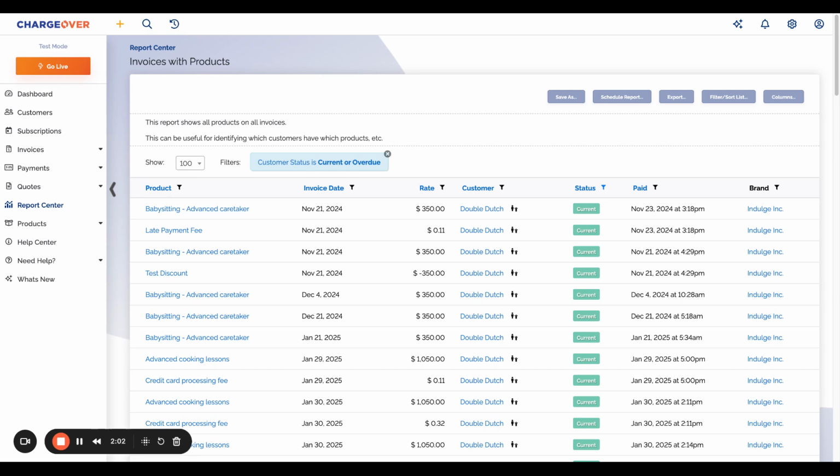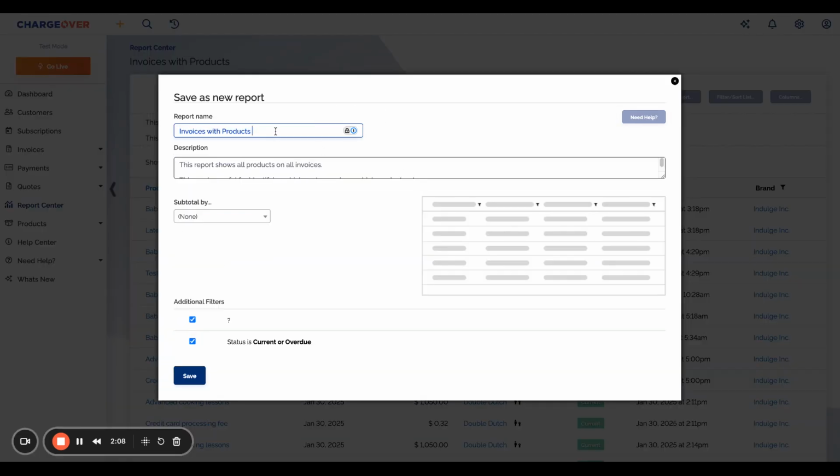So I will go to the Save As button now because everything else looks good to me. And then I will rename my custom report, so filtered by brand and product name. Okay, and then I'm going to subtotal. So subtotaling is essentially a way to organize the results a little bit more precisely in ChargeOver.